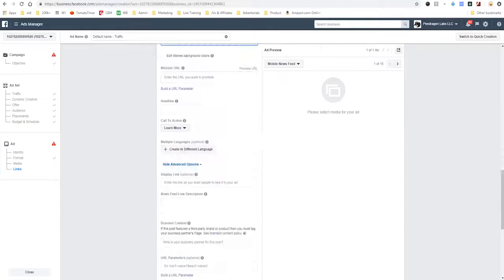Then you would just click create ad. If we just scroll down and go to the bottom. So that's really it. I'm not going to actually fill out an ad for this fake coffee.